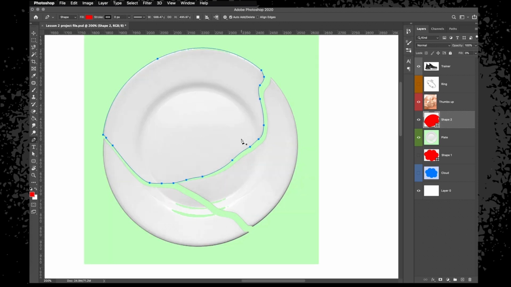So if you only wanted to select this shape, and you've got the shape layer on top and the plate below, what you can do is click Command or Control, hover over the layer thumbnail and click. That'll make a selection, and then ensure that you click on the plate layer, because if you click that layer, if you mask it, it won't do nothing.